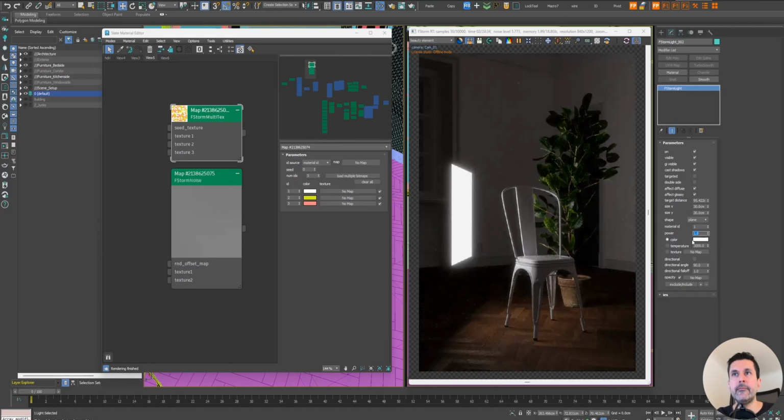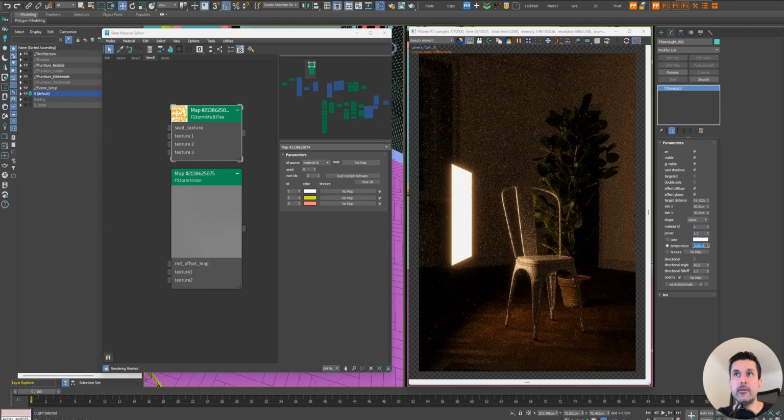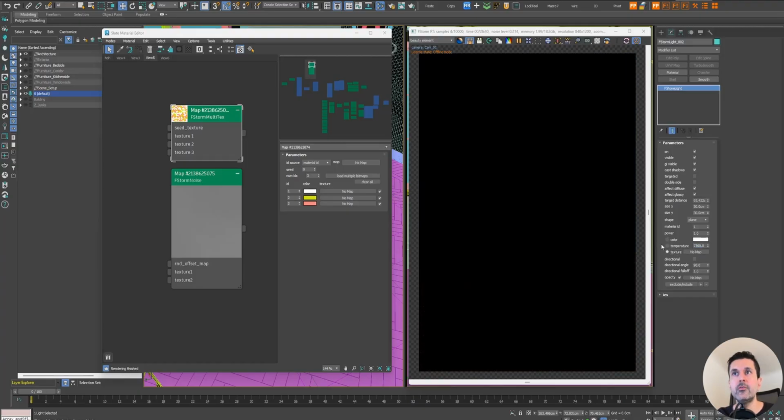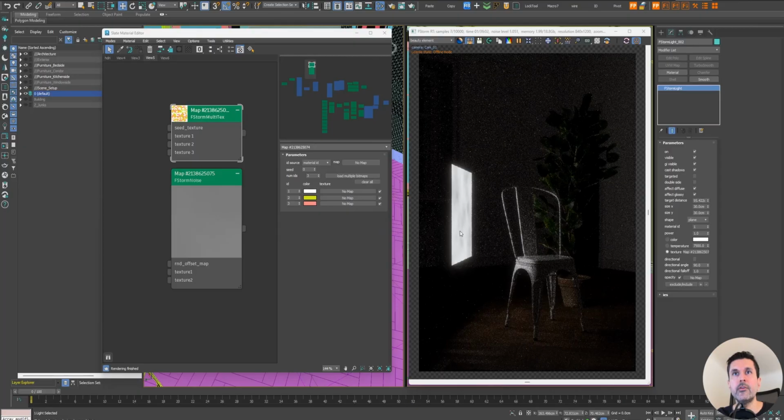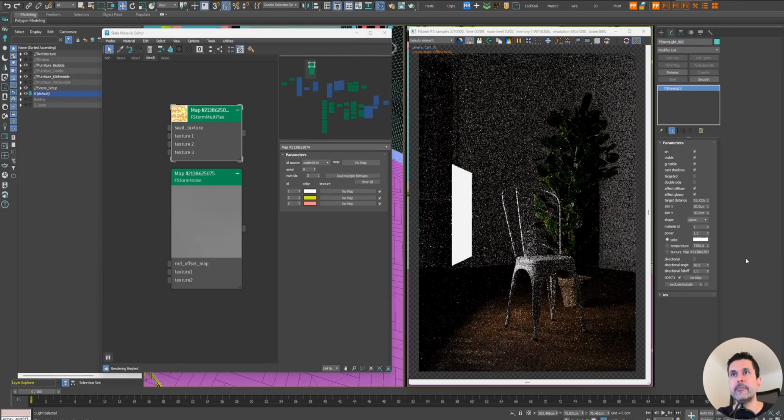Power is, I think, the most important part. And then color is the color of the light. For temperature, we can put in a number; the higher the number, the colder it's gonna be. Texture is just what we used. We can have a different texture, even a bitmap. We can even have a noise texture, basically everything.